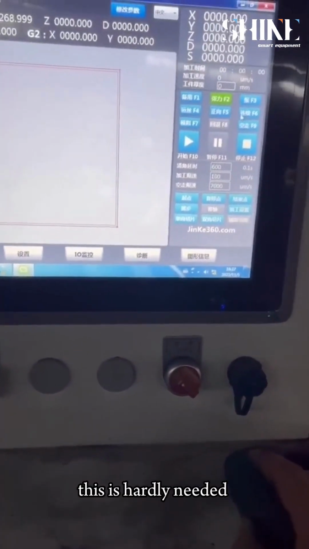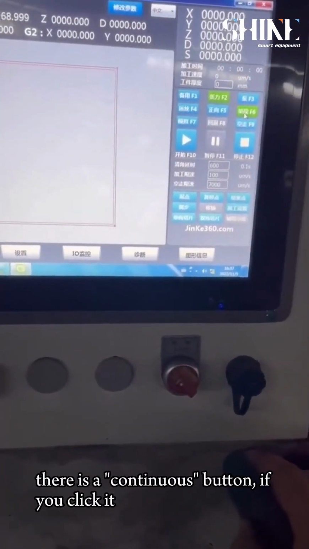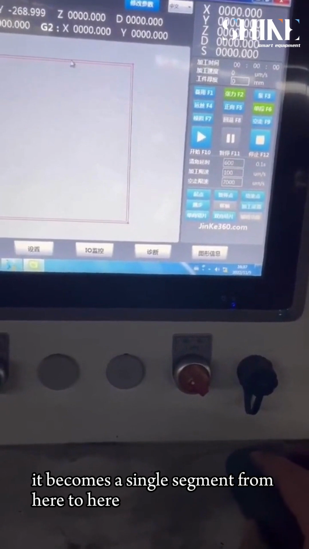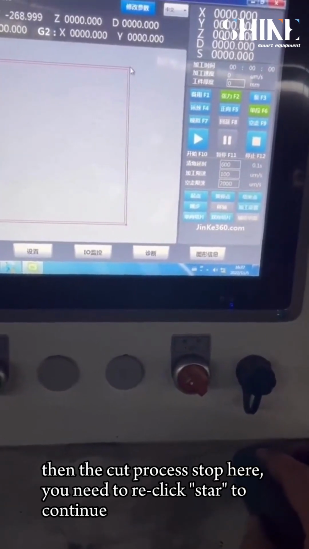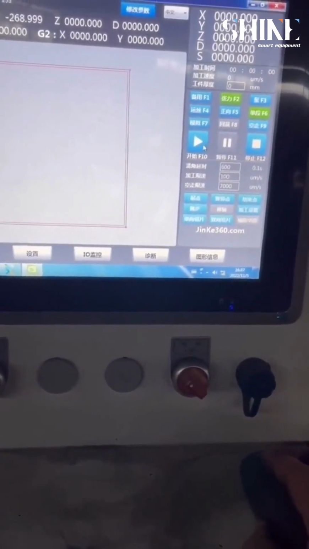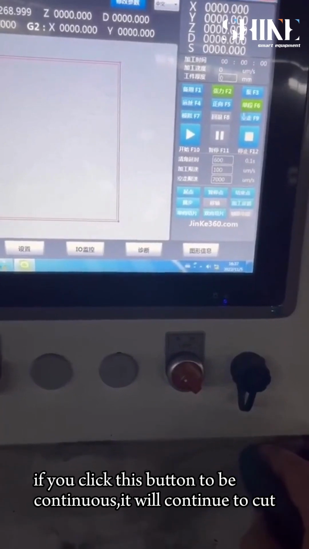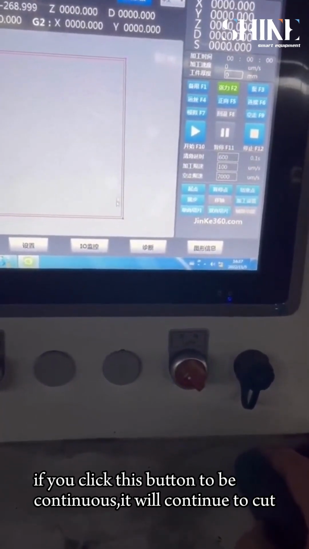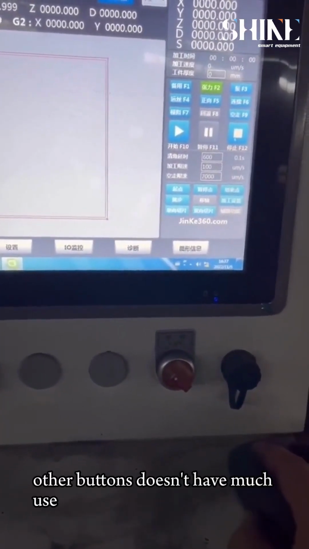This is hardly needed. There is a continuous button. If you click it, it becomes a single segment from here to here. Then the cut process stops here. You need to right-click Start to continue. If you click this button to be continuous, it will continue to cut. Other buttons don't have much use.